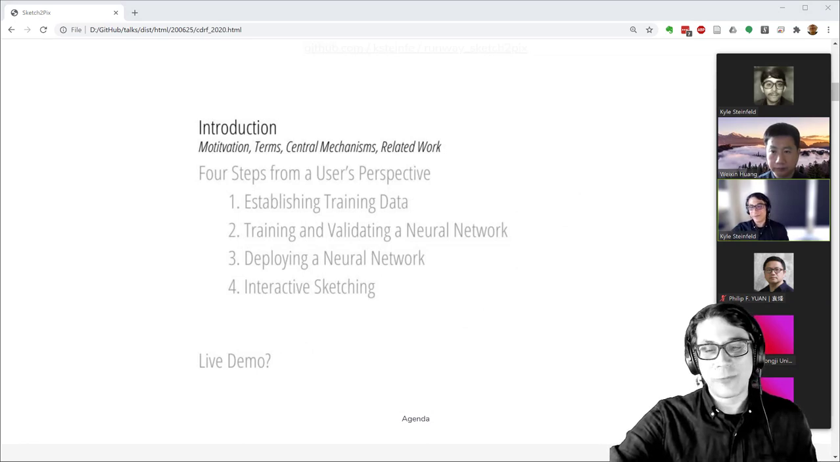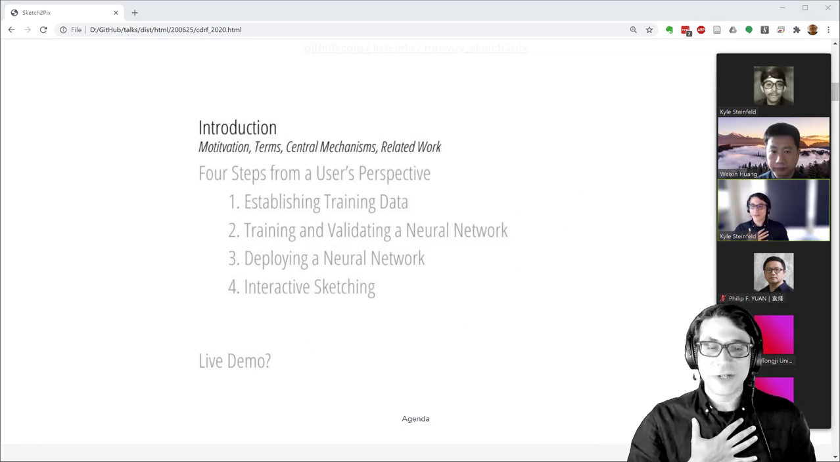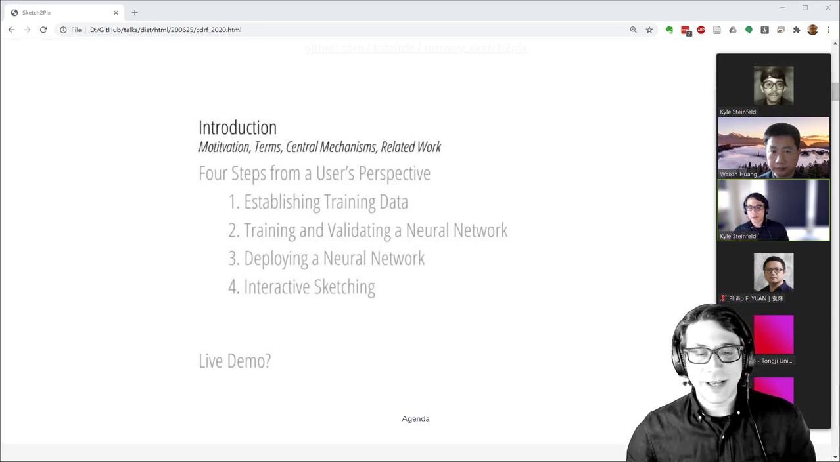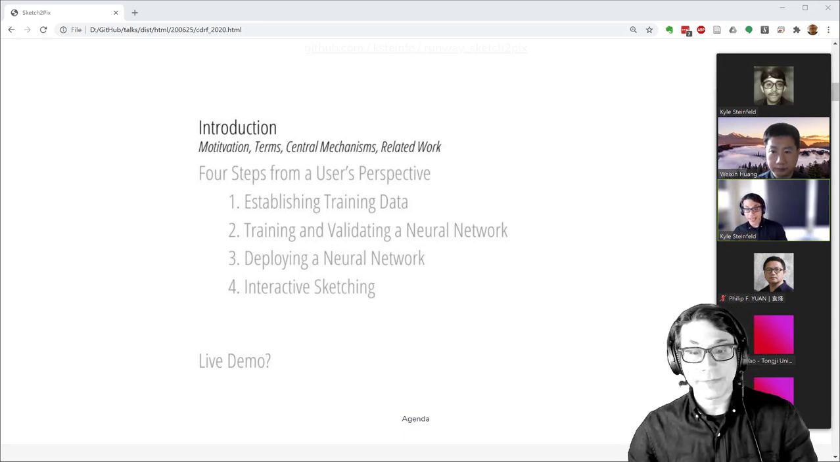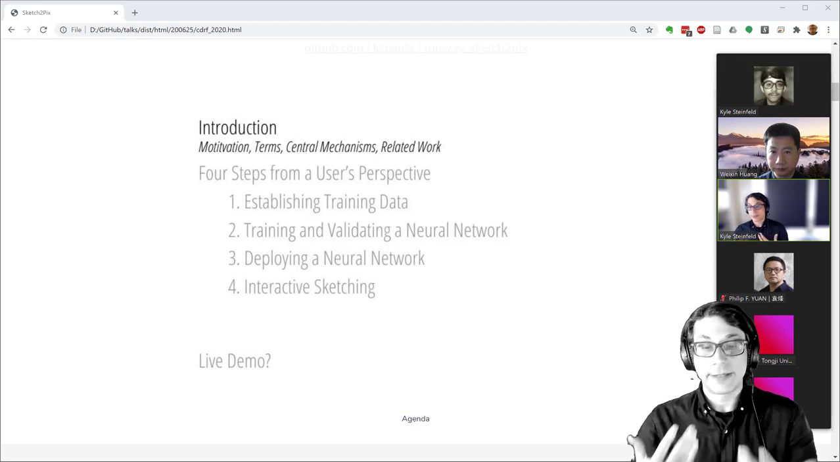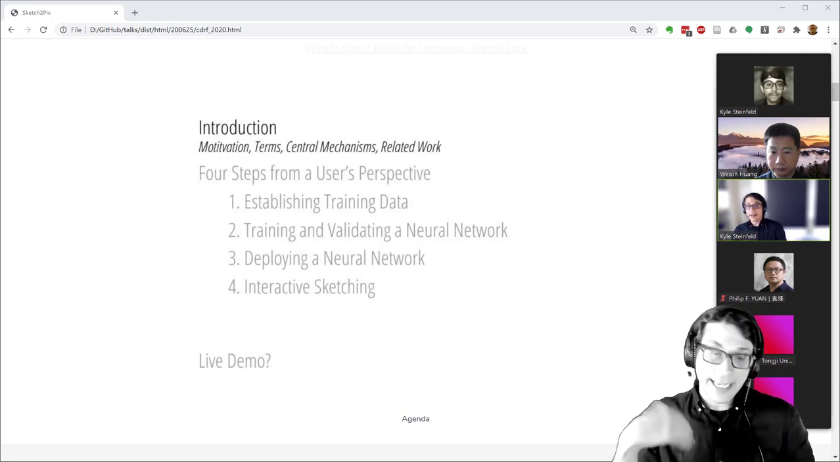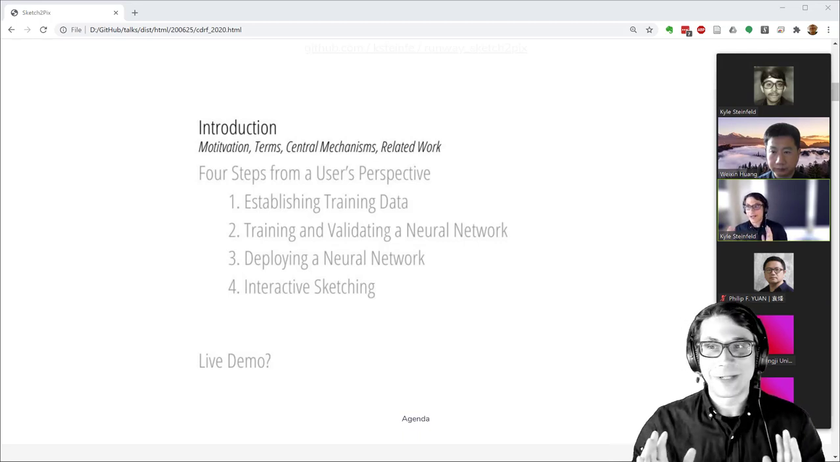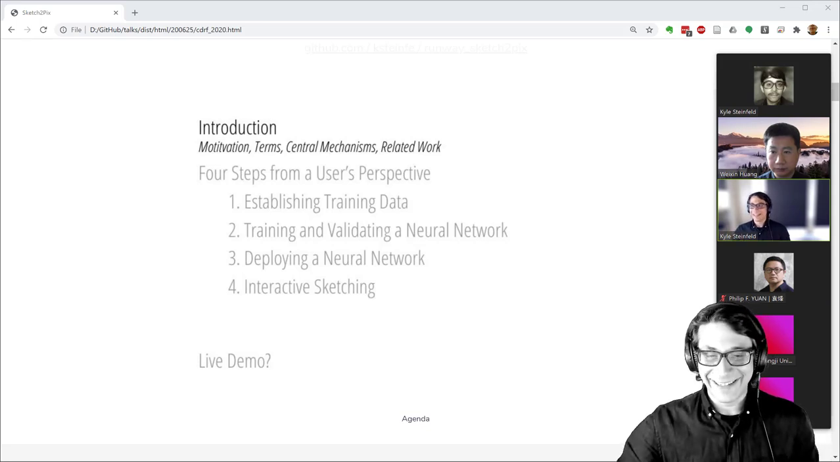So I'm going to begin with a brief discussion of our motivation for the project, along with a description of some basic terms and the central mechanisms of the tool that are intended to support creative sketching. And at the end of the talk, if there's time, I'm actually going to attempt a live demo. So wish me luck on that.